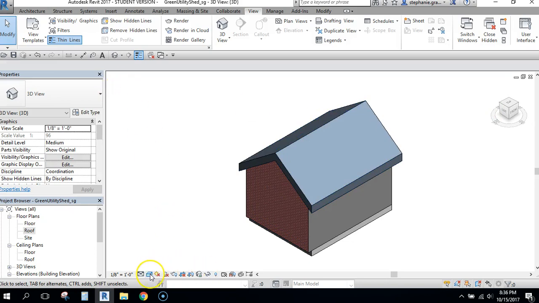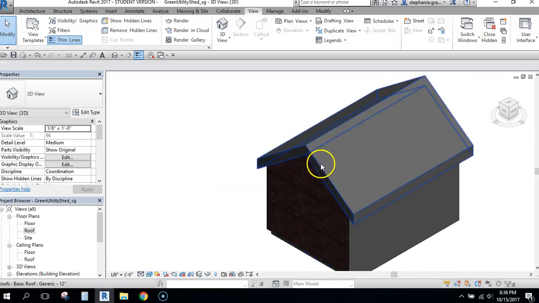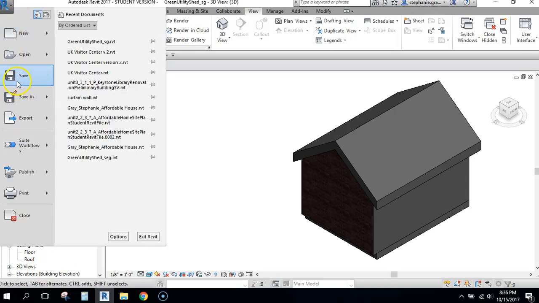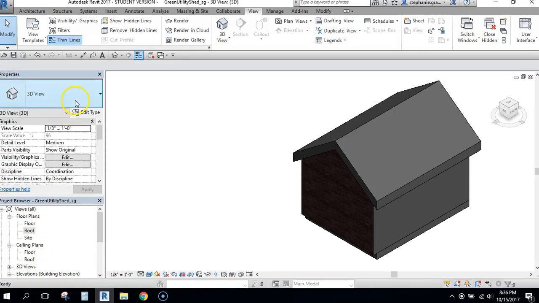And then last, we're going to make this more of a realistic view. So I'll click that and click realistic, and that'll make it a little bit more realistic. Now, it'll be even more realistic when you start adding shading and lighting and all that kind of stuff. But this concludes part 1 of creating your utility shed. So go ahead and save your utility shed, and then in the next video we'll continue with part 2.